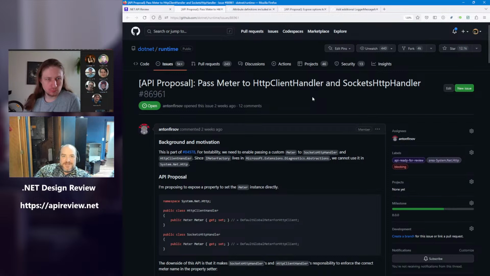Next up is Anton with pass meter to HTTP client handler and sockets HTTP handler. Yeah, it's basically the same feature set. We need this for testability.